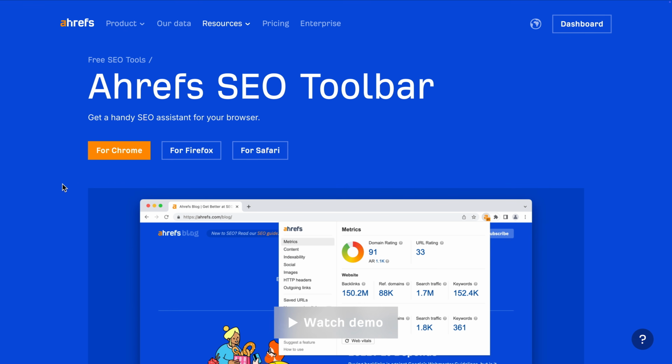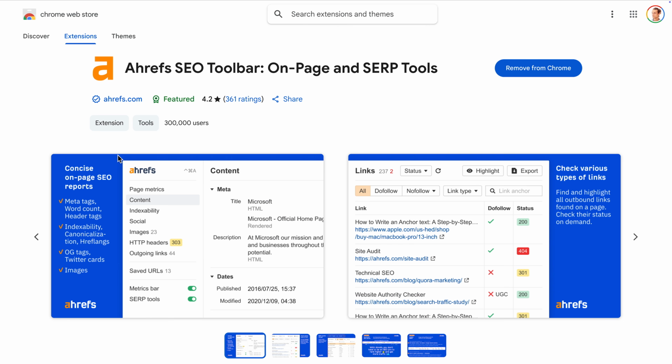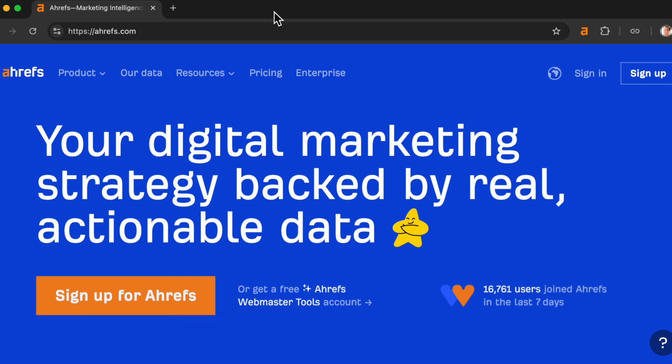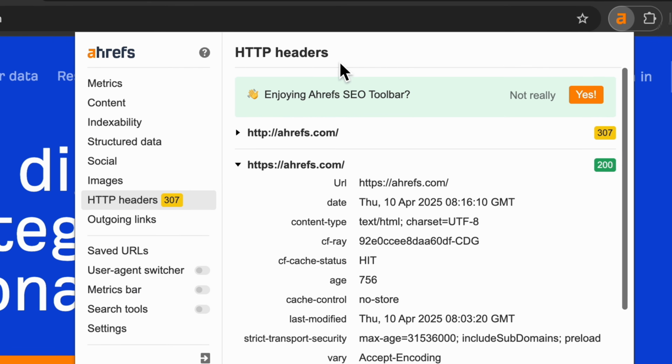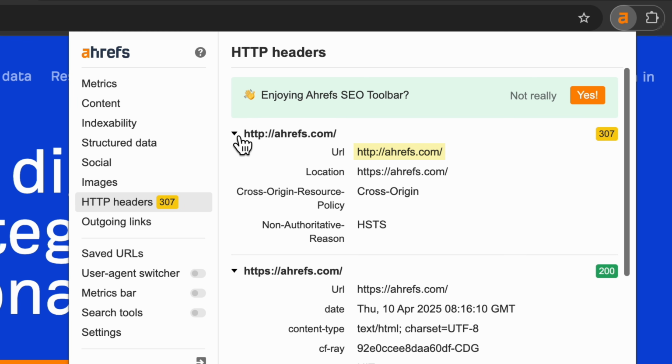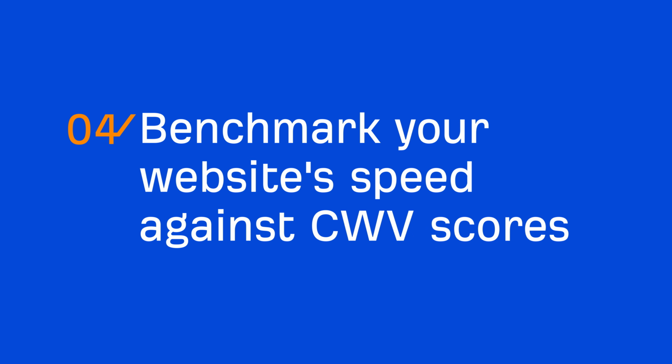Another way to check for this issue is to install Ahrefs free SEO toolbar, go to your website, then check the HTTP headers to ensure they all redirect to the same master version. For example, if we visit http://ahrefs.com, it redirects to the secure version at https://ahrefs.com.